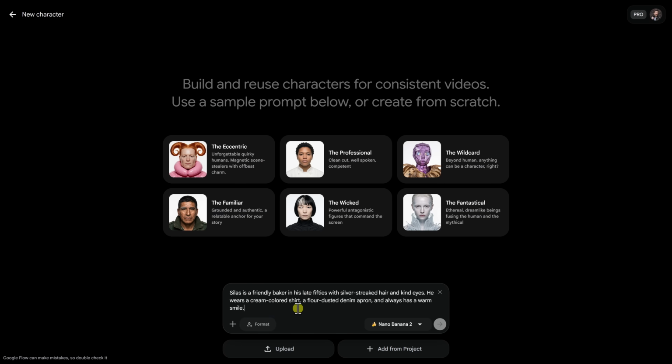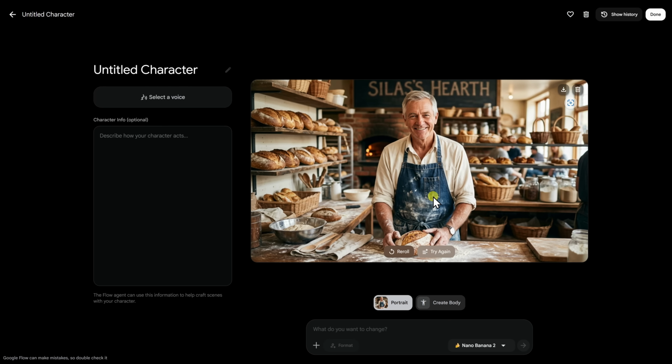Right down below in the prompt box, I'll type in my description of Silas. Then over here, let's generate. And there we can see what Silas looks like. I like it. It looks good. If I want to make any additional changes, down below I have the prompt field, and here I could type in any edits that I'd like to make.